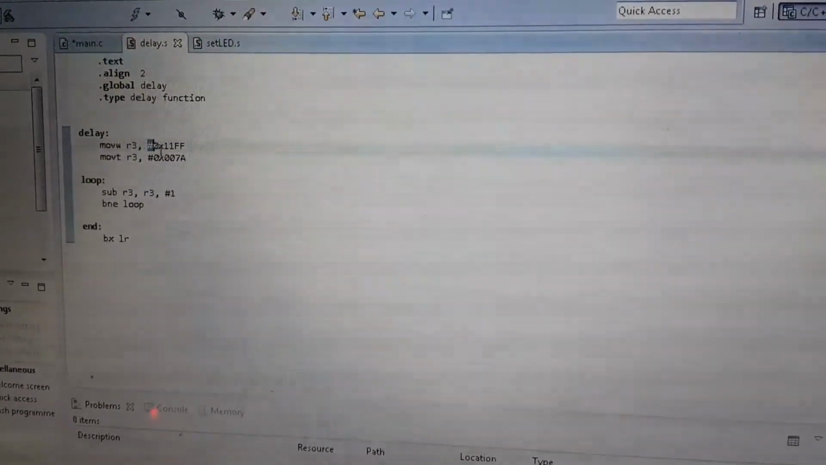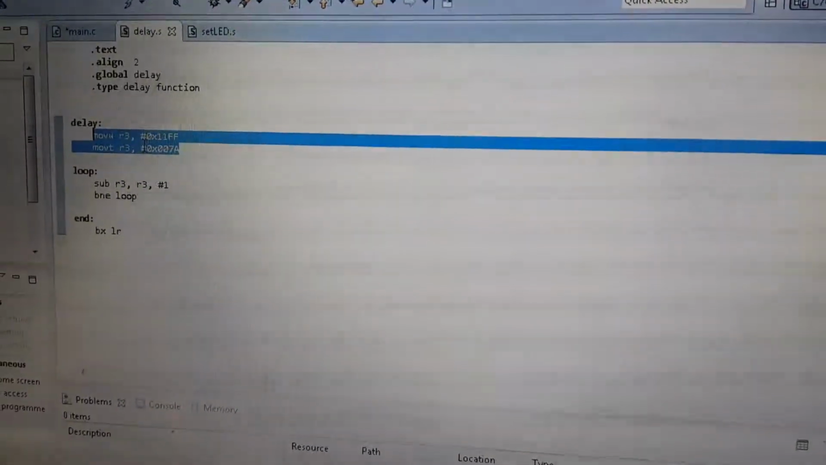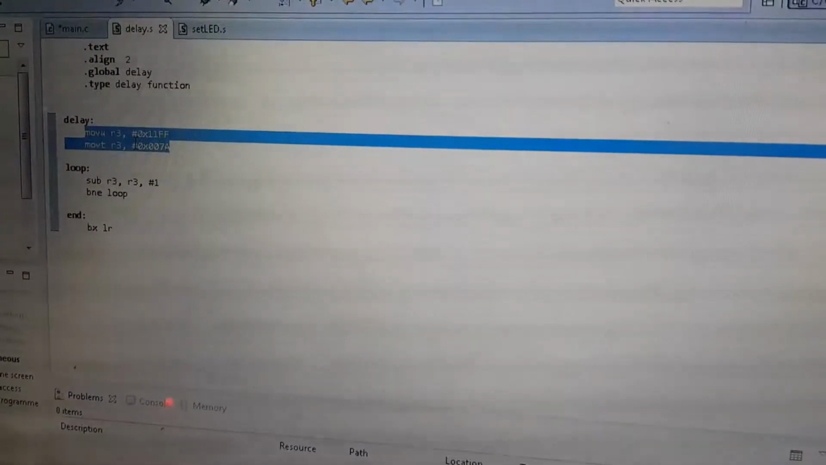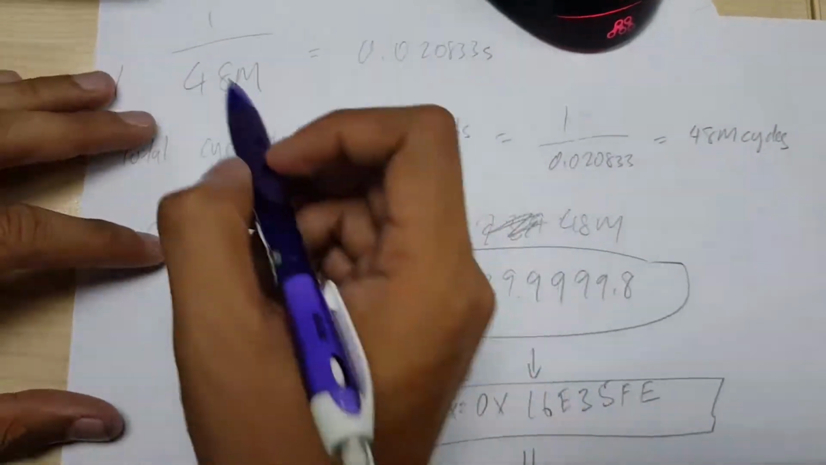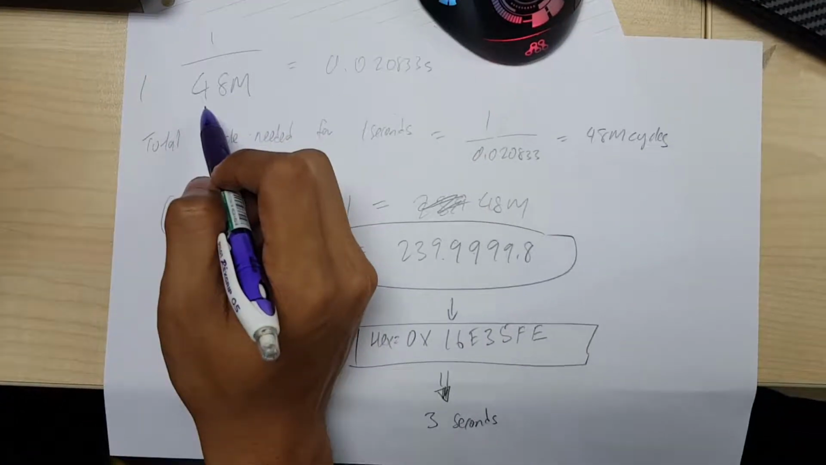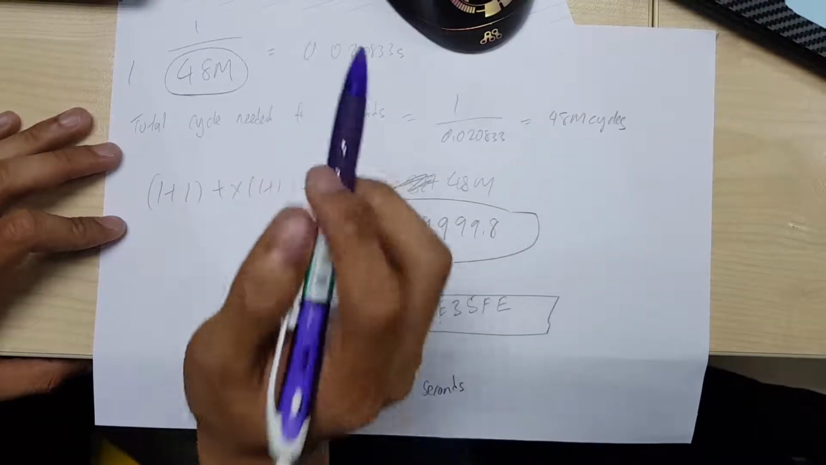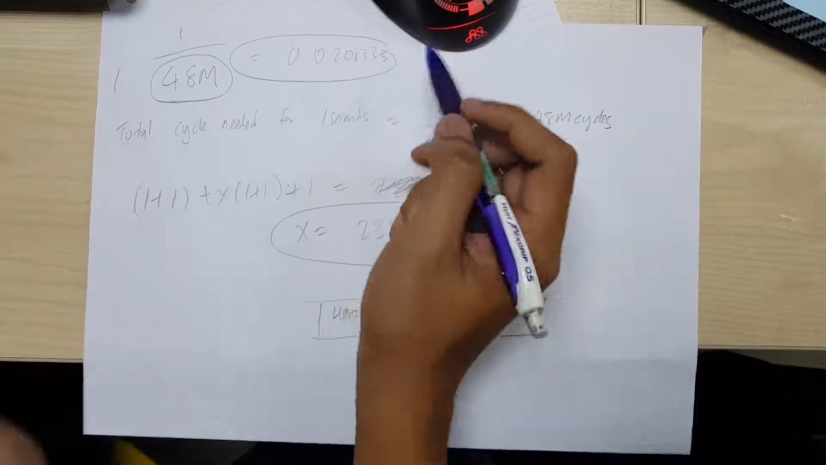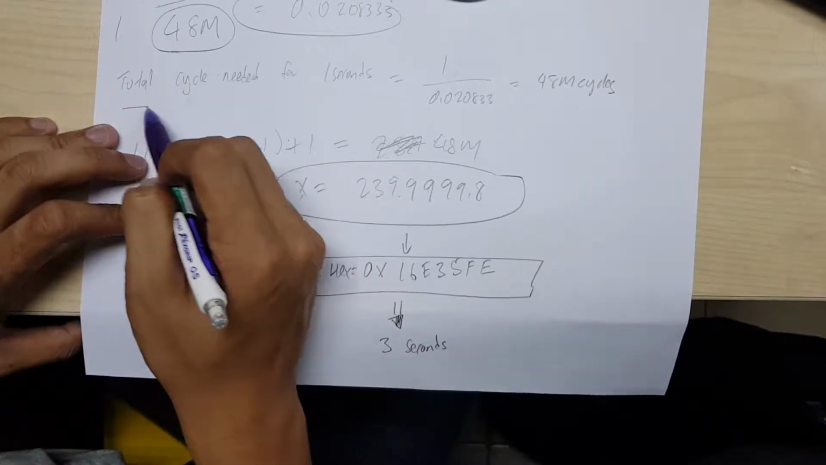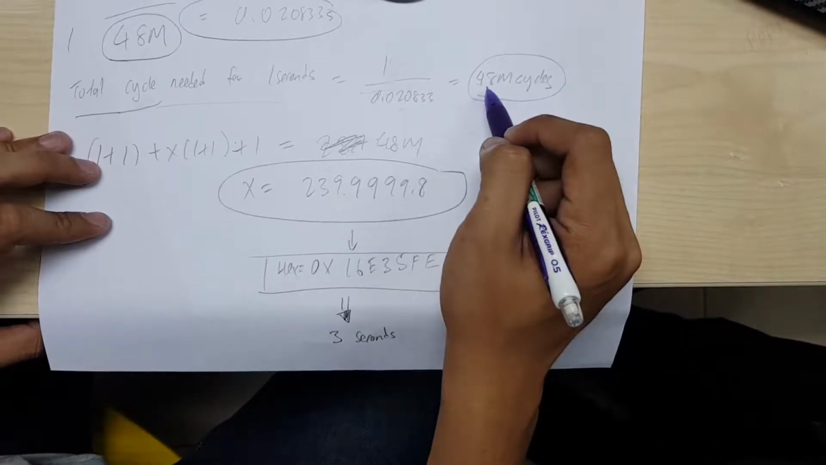So how do I get this value? I would not say exactly 1 second, approximately 1 second, around 1 second plus. And this is how I get the value. As I know, these microcontrollers use a clock of 48 megahertz. So I divide it, you will get this period, and in total you need 48 mega cycles.